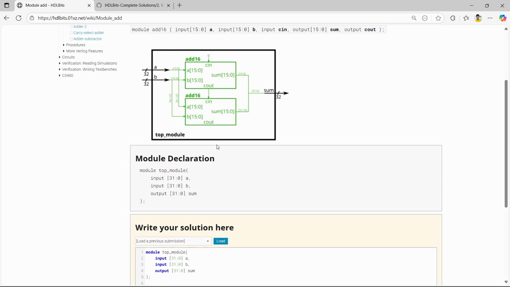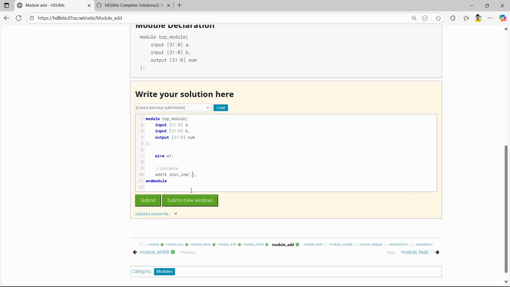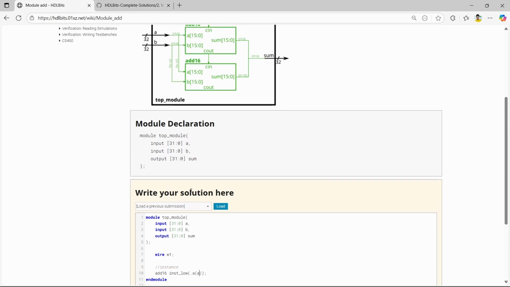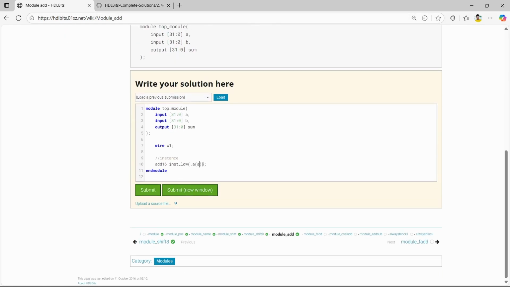We are connecting by name. So .A is connected with A. But here A is a 32-bit signal, and here we have a 16-bit signal. So we have to select a range of A, the lower 16 bits. So let's give the range 15 down to 0. So this A is connected.